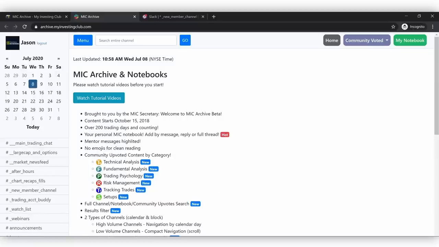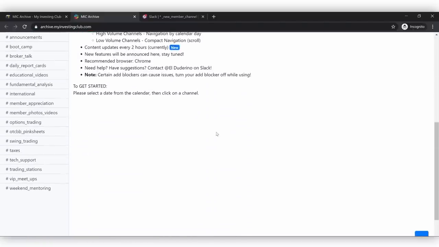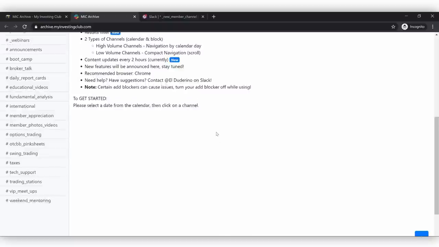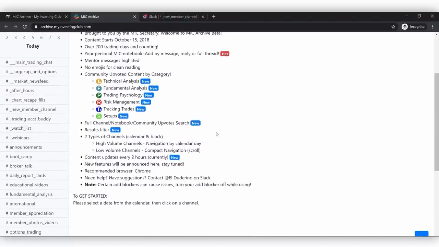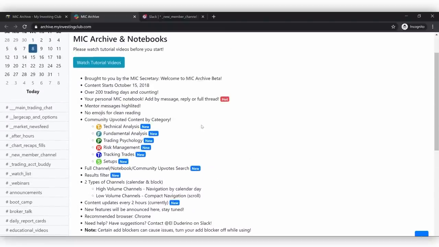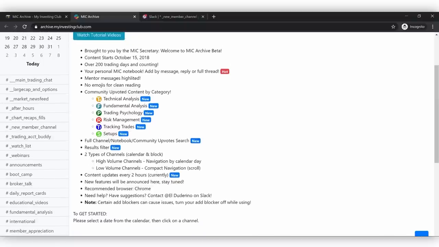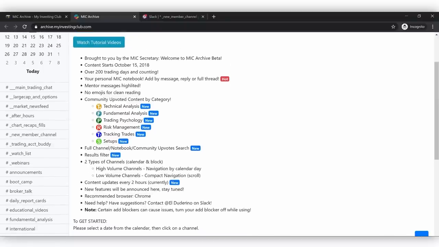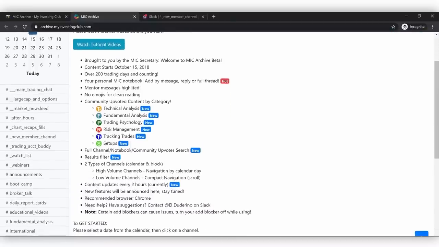Last but not least, lifetime and annual MIC members also have full access to the MIC Archive, which is a searchable database of more than 500,000 archived chat room posts, watch lists, and trade recaps going all the way back to October 2018. The Archive has some really nice filters set up that make it much easier to search through, and the Archive's a really valuable asset for members.